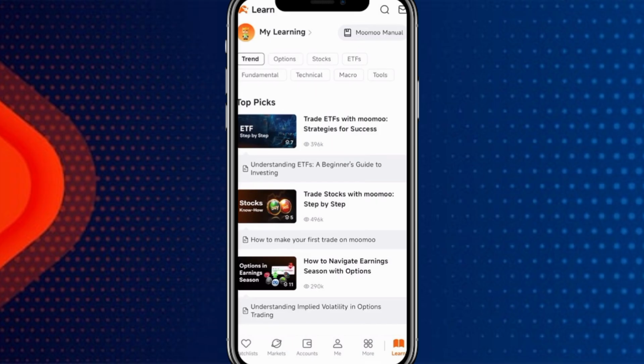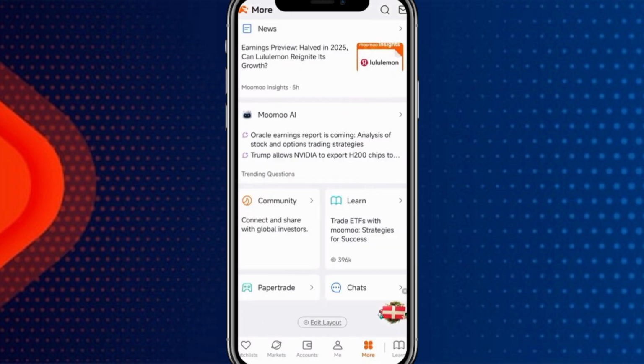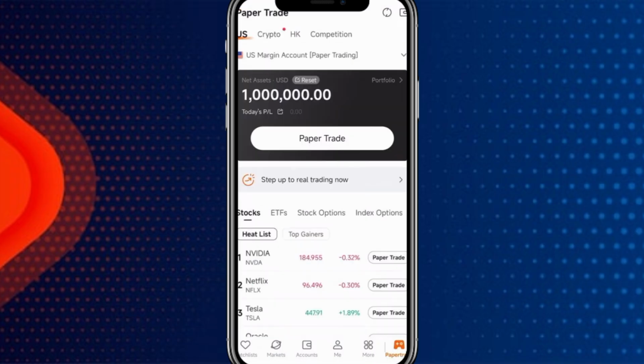Once you're logged in, look for the More option on the app's interface. This is usually found in the main menu or at the bottom of your screen, depending on the version of the app you are using. Tap on More, and this will give you access to a variety of additional features that Moomoo offers. From here, you'll want to select Paper Trade. This is your gateway to starting your paper trading journey.